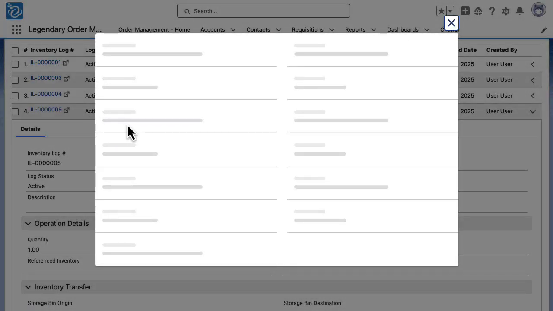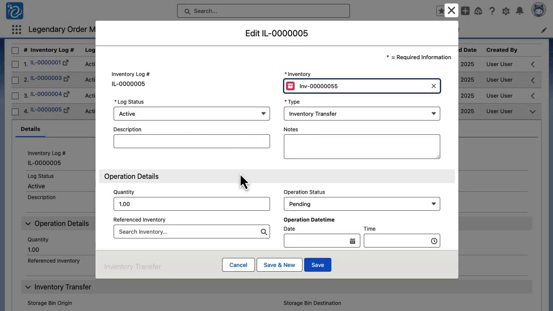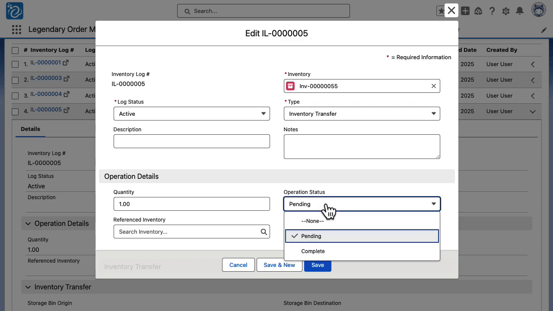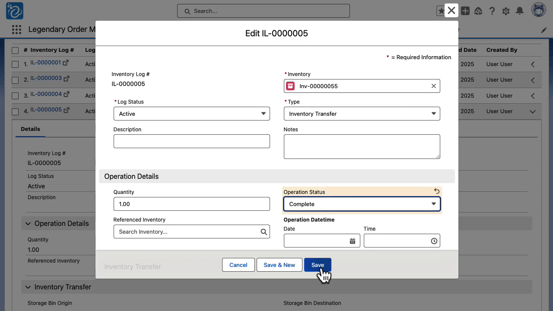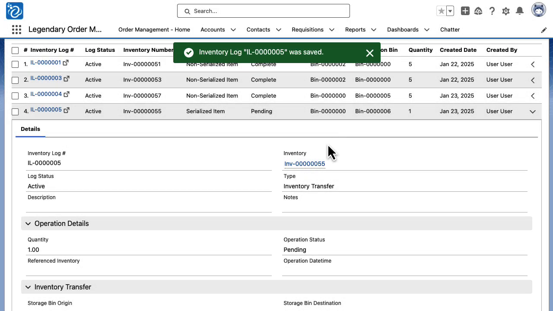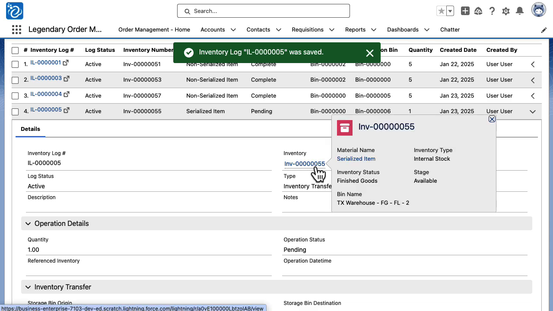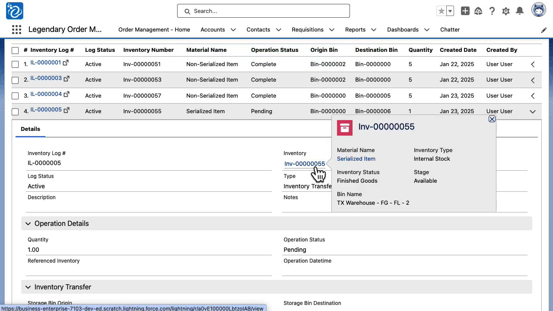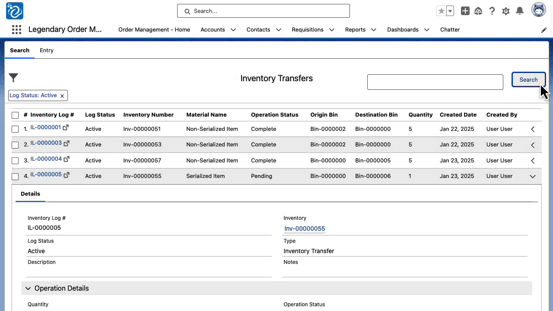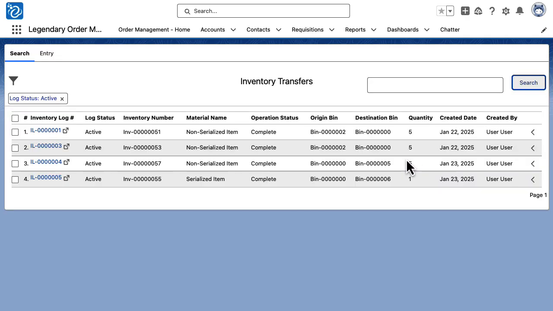So now if this were to be edited, either by a user or systematically via a flow or any other automation, and moved to complete, then the operation will update to completed, and I can see this inventory has in fact been updated to the Texas warehouse. And so this is just a brief overview of another vehicle to move inventory within the Legendary Supply Chain application.